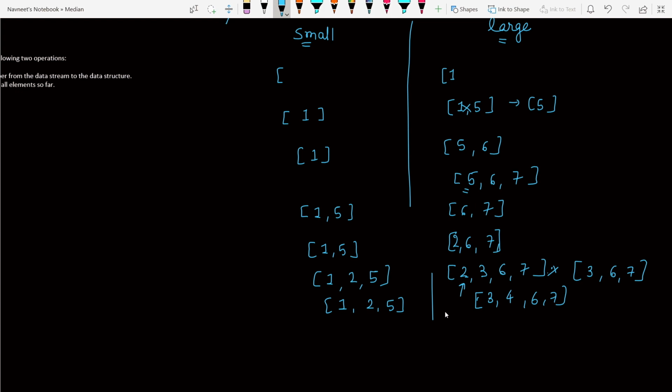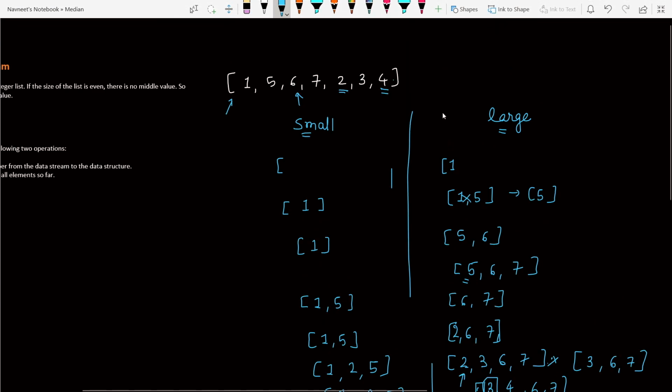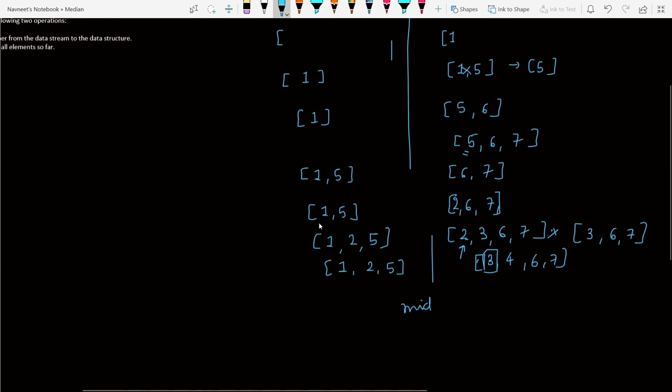Now if I call get median, it will give me this element. But if you sort the given input array and write it down as the final result, it will look like 1, 2, 3, 4, 5, 6 and 7. So ideally my median should be this element. But because of some issue we are getting a median equal to 3. And the issue is, if you see, initially we have larger elements and later we got a smaller element.